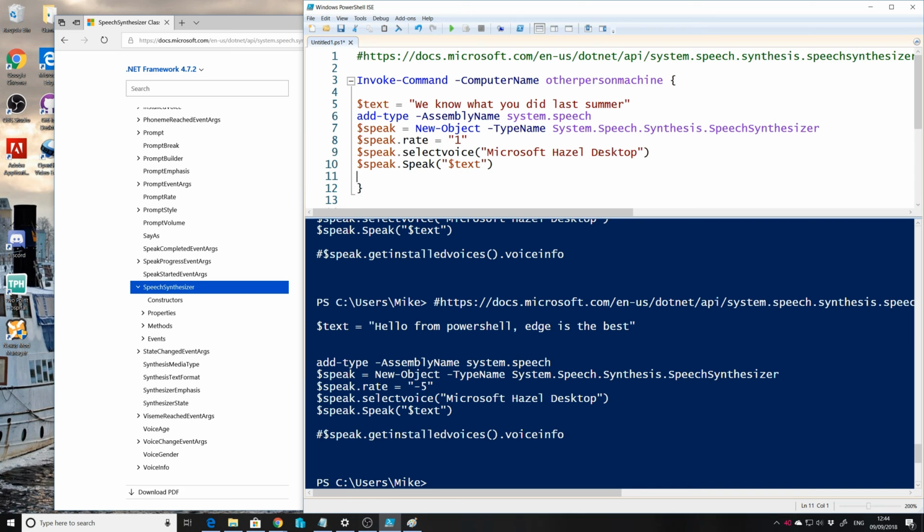So that's how to use System.Speech and System.Speech.Synthesis.SpeechSynthesizer. It's quite a nice little object to play with. It's one that I use just to mess about with stuff. And that concludes this episode of Some PowerShell Fun Episode 2, which is how to make your computer talk.